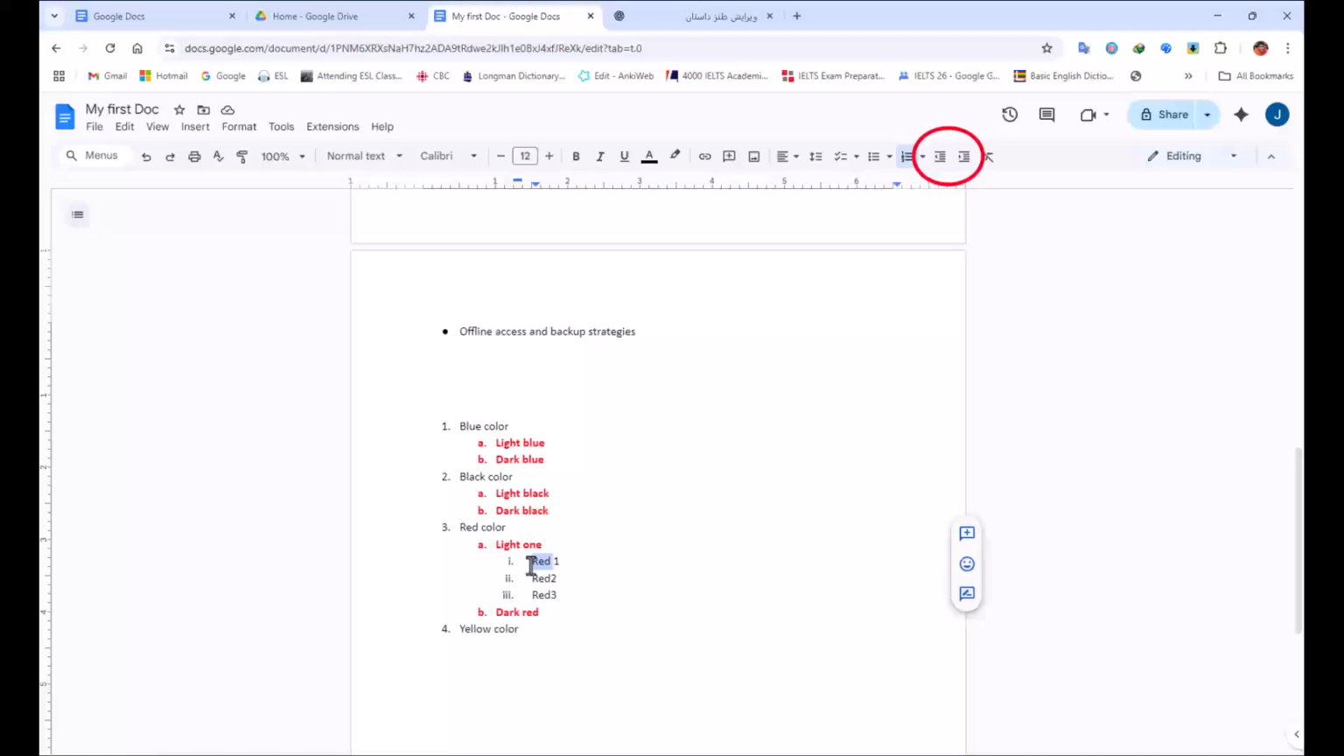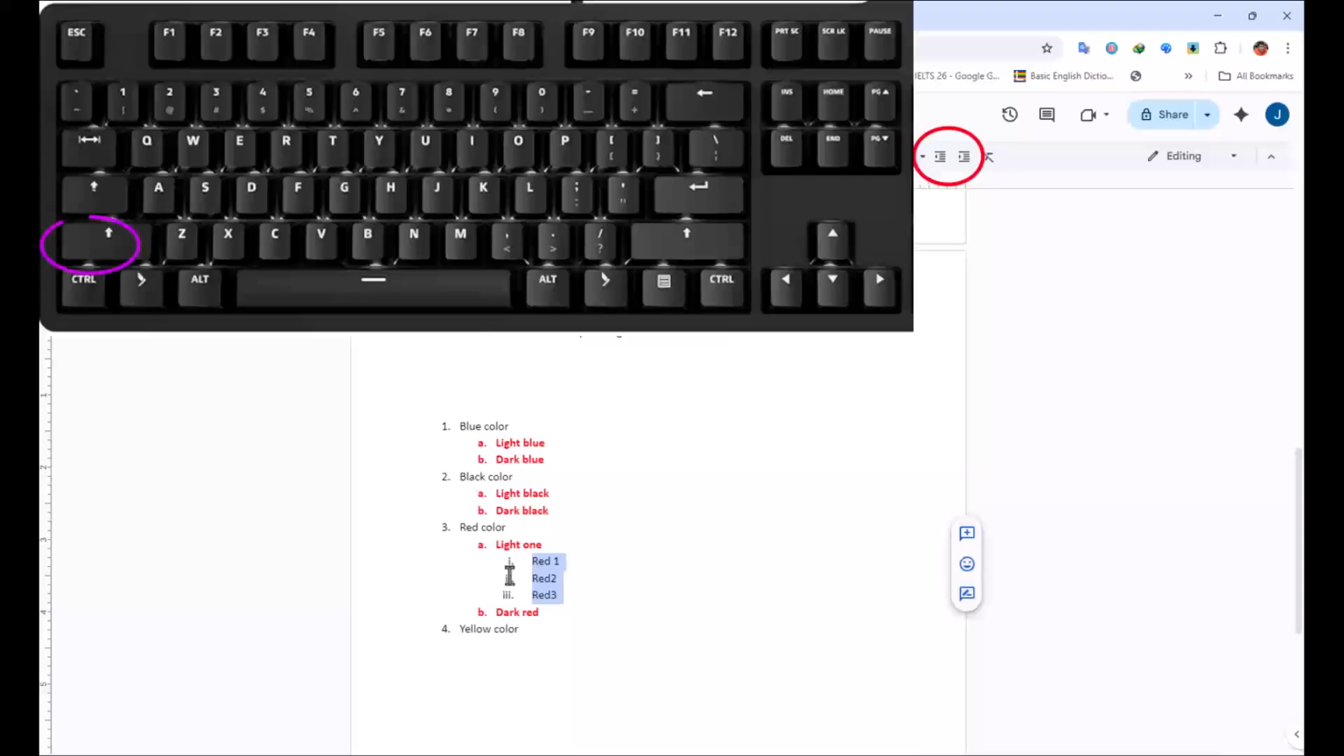For example, this one, red two, I want to bring them back. I can use Shift Tab. When I click on Shift Tab, they will come back. When I use Tab, they will go forward. Instead of Shift Tab, I can use this one.